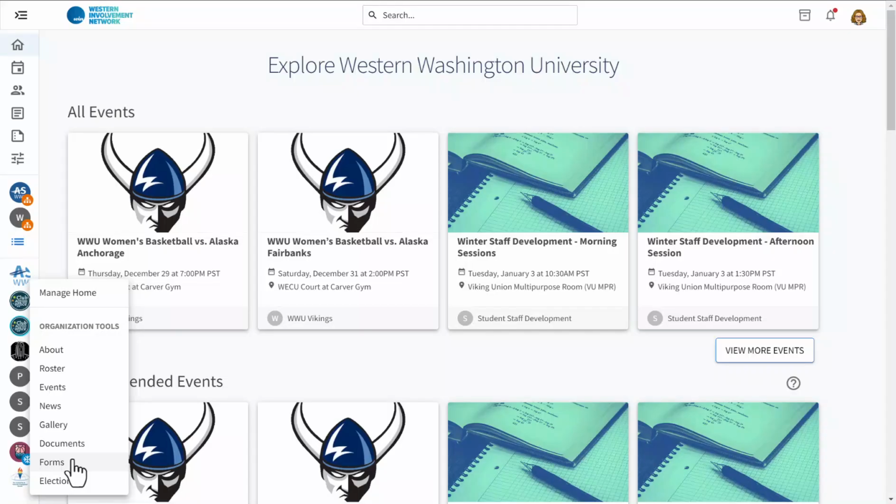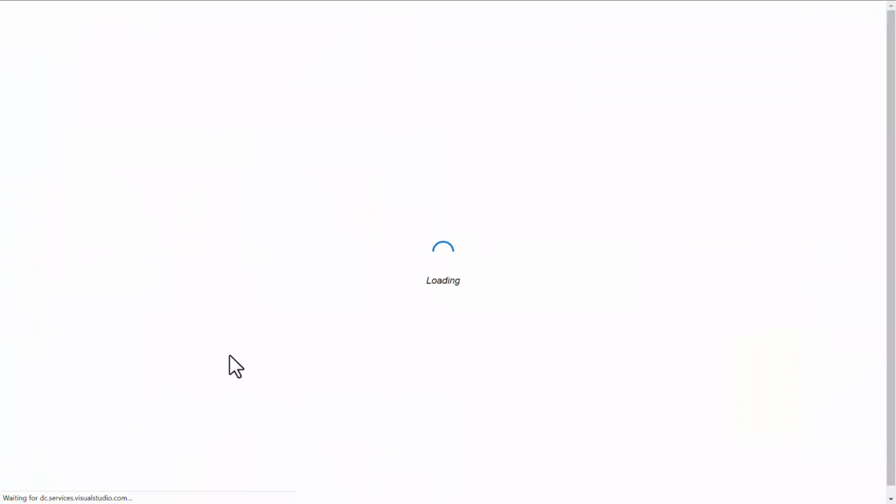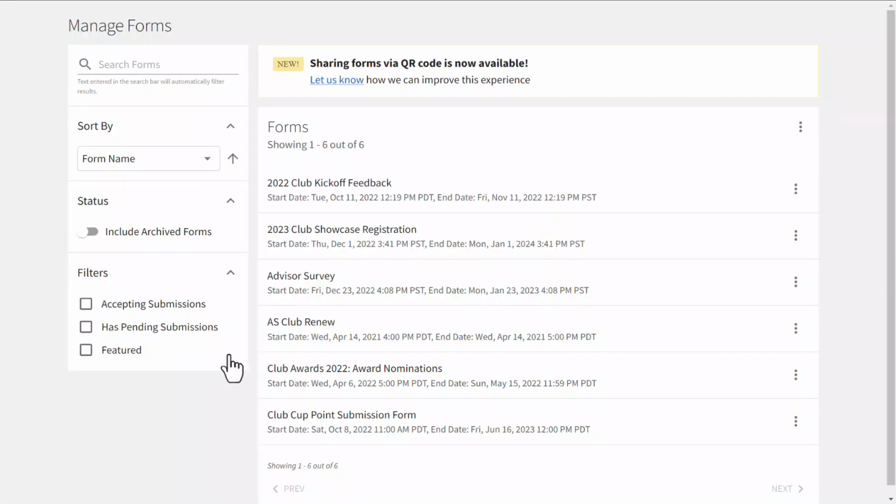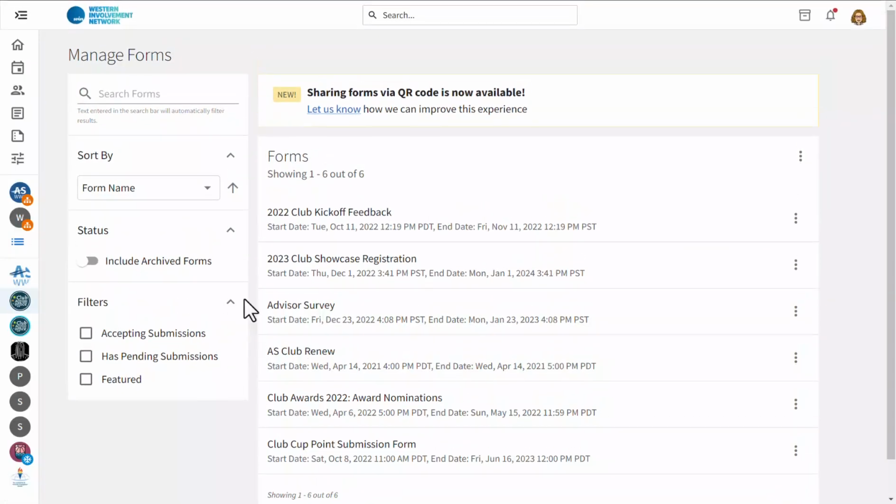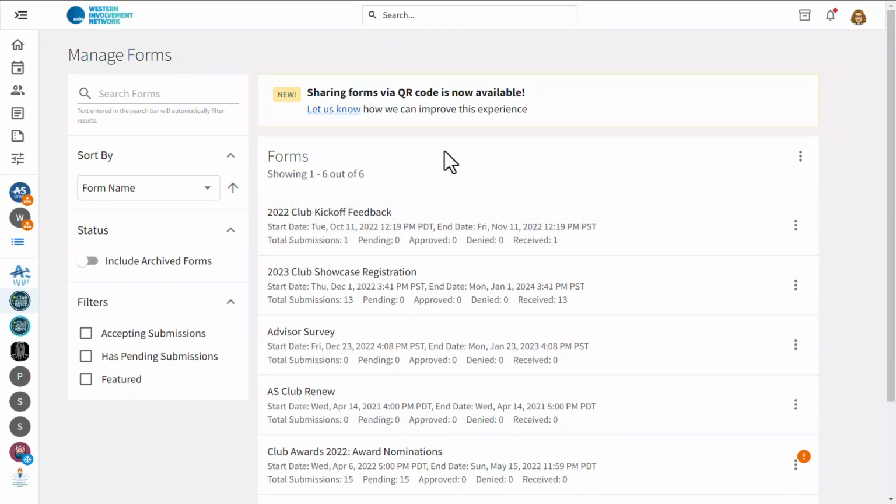Next is Forms. Forms can be really handy for things like survey and interest collection. In a form, you can add links and videos, as well as use the logic feature. Forms are composed of one or more pages, and logic allows you to say if a question on this page is answered this way, this page will show, and if it's answered this other way, this other page will show.